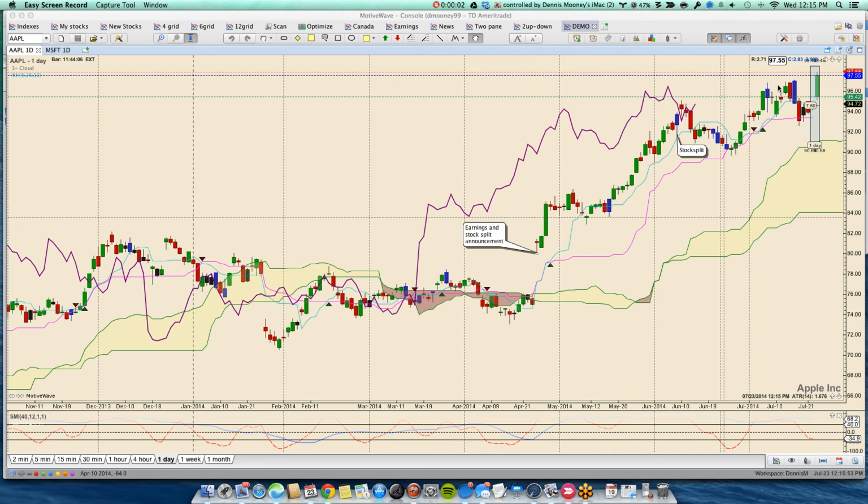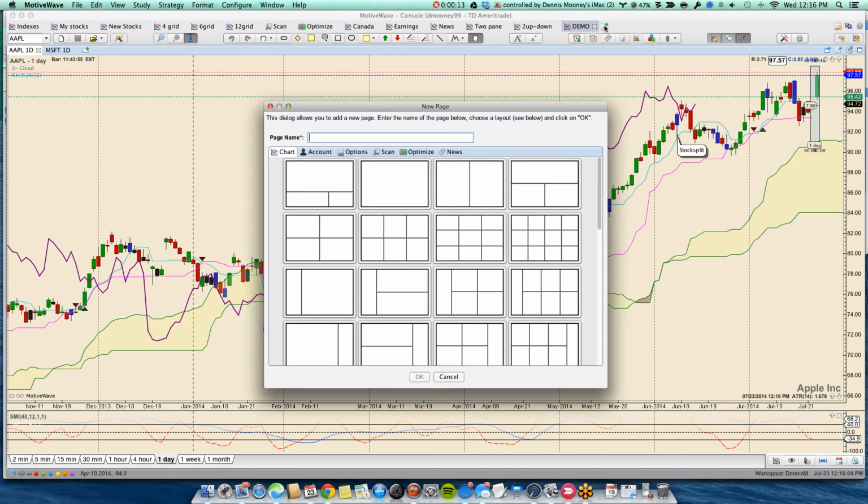This quick tip is going to show you how to manipulate any screen that you have, any chart that you have in MotiveWave. So what I did is I just clicked on the plus tab to add a new page. You need more than the analyst version to do this, I believe. I give it a name. I called it demo. I picked out a single panel and I clicked OK.